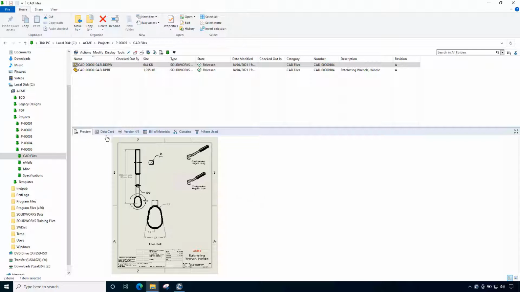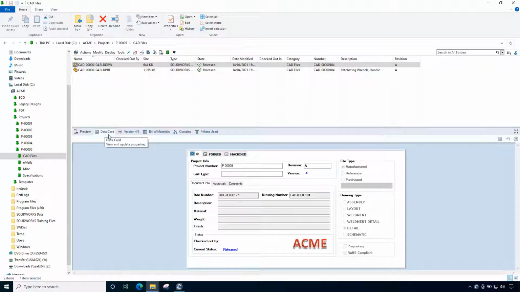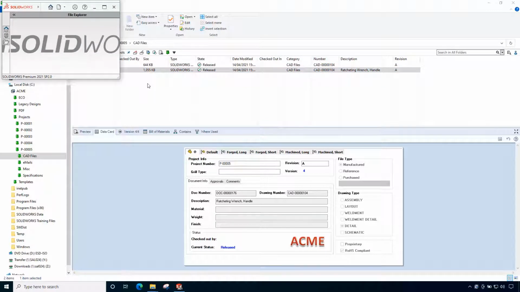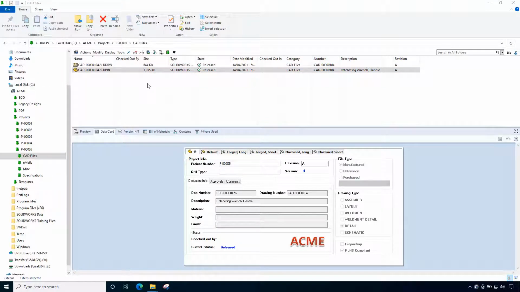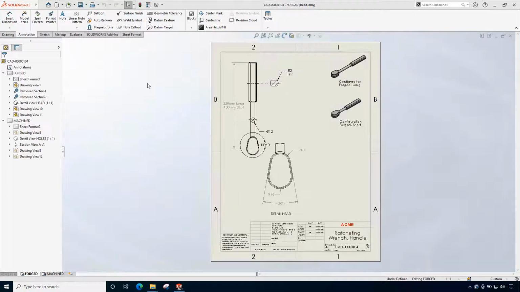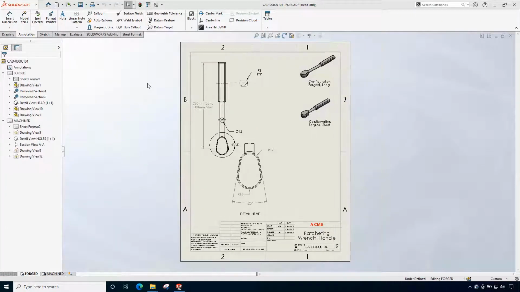SOLIDWORKS PDM sets the next revision on the files, showing it on the data card and in the revision column of the file list. For Acme, when a drawing is released, a PDF should be created for downstream use. SOLIDWORKS PDM can save time and automate this process using a task.